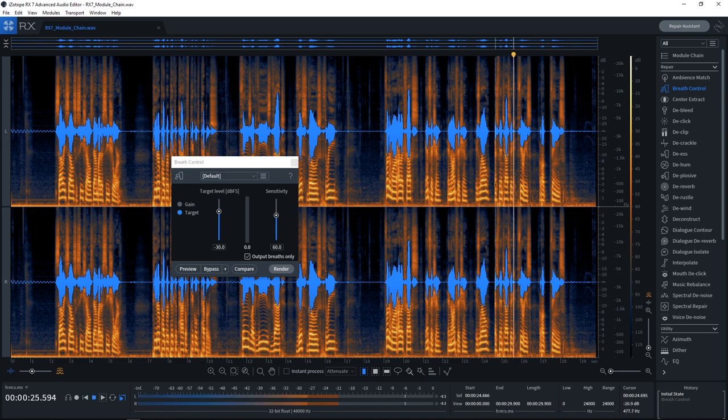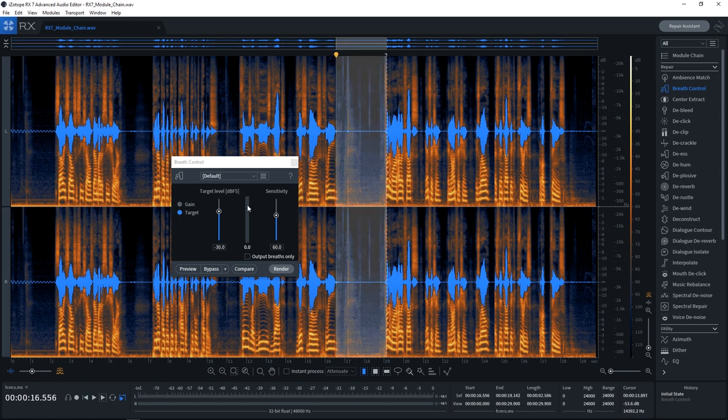Fantastic. So first of all, before I show you what the problem would be, I'm going to go ahead and adjust the target level threshold here using this breath right here. We want to make sure we're going to get a good amount of gain reduction, pushing that breath sound into the background. So let's go ahead and preview this.